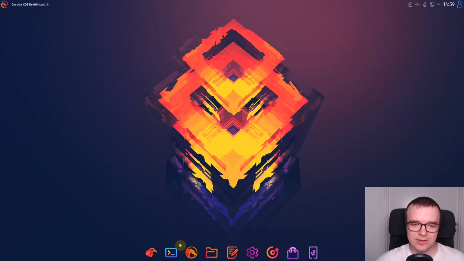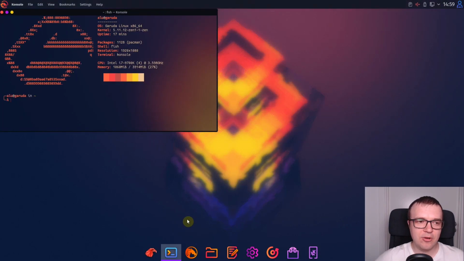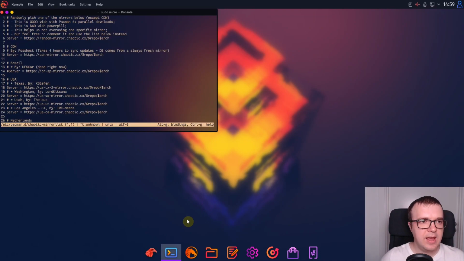And to do that, you just need to open the terminal and open the file with sudo micro /etc/pacman.d/chaotic-mirrorlist. Click Enter, then your password, and here you can read the instructions, which says that you can comment most of these mirrors here and keep only the one which is the closest to your location. So I am going to comment the first mirror, but it's important to keep the CDN mirror open, as it says here, except CDN mirror.